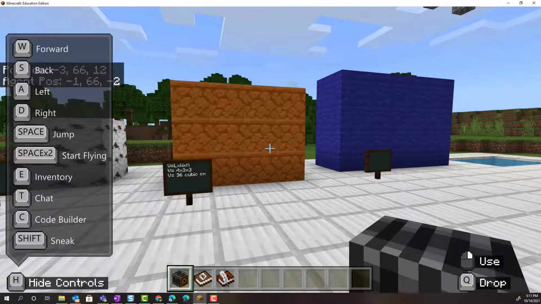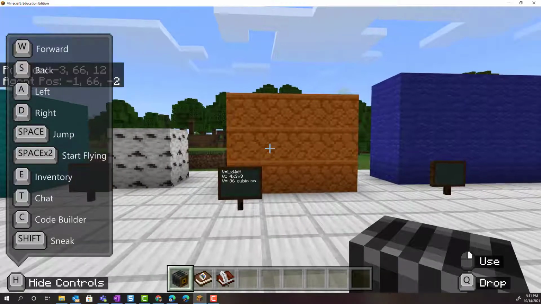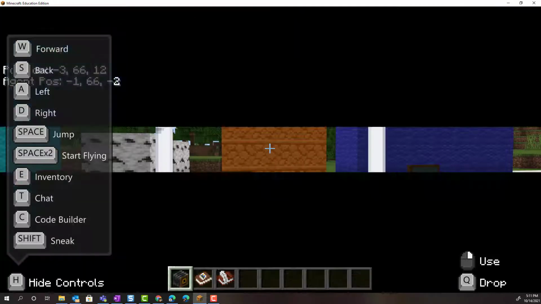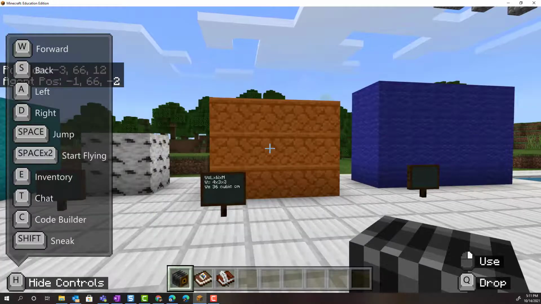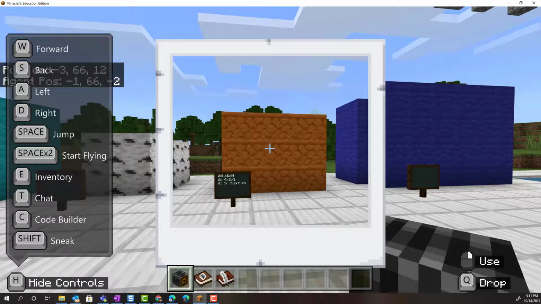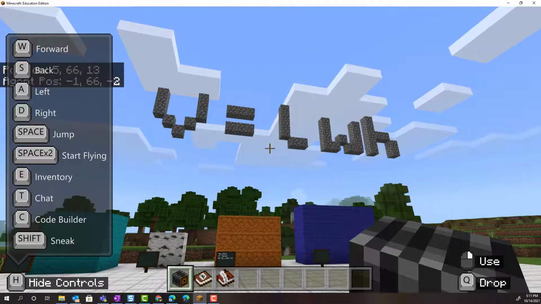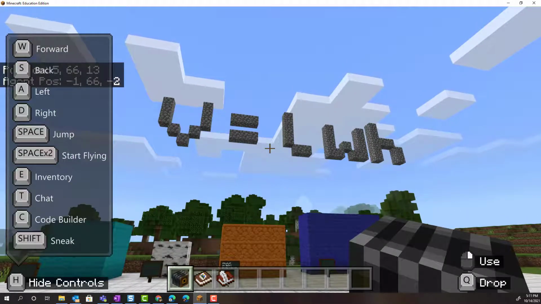And to use the camera, I simply point in the direction I want to take the picture and right-click on my mouse. Let's take a few pictures. I can back up and change perspective. Let's grab that formula that's in the sky.